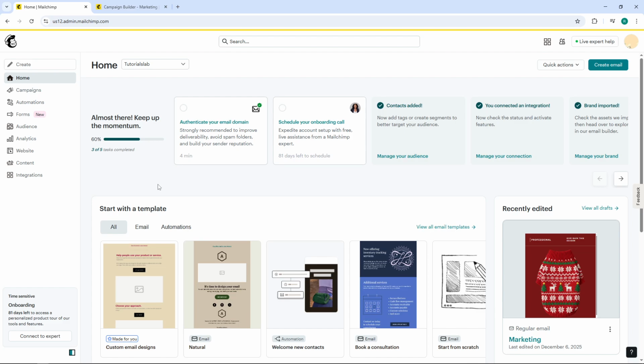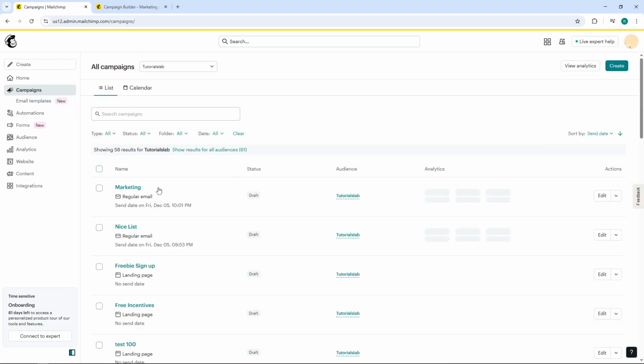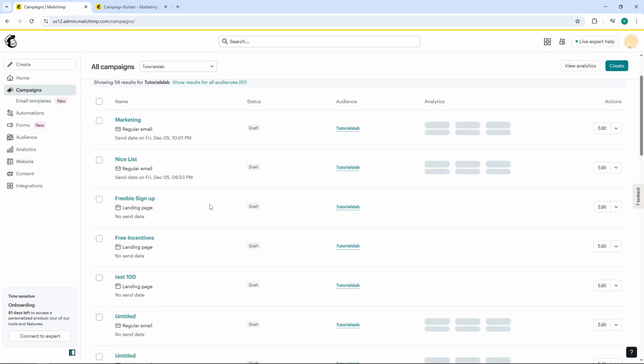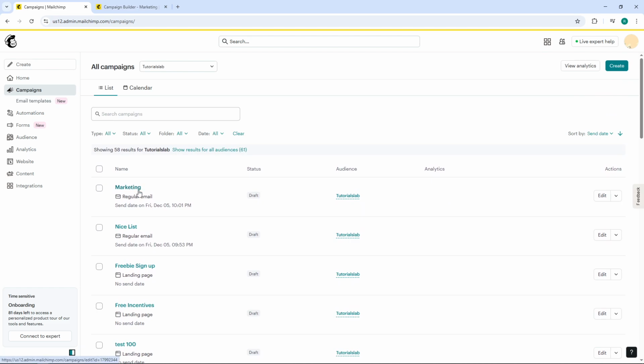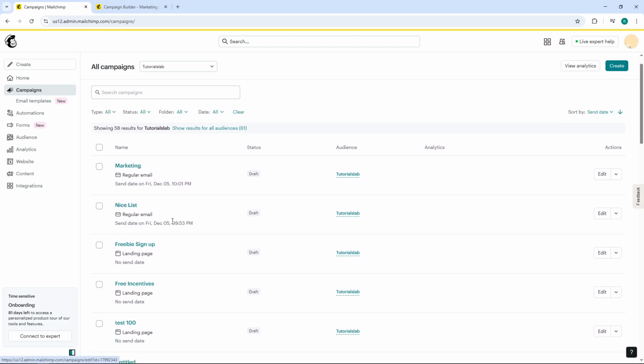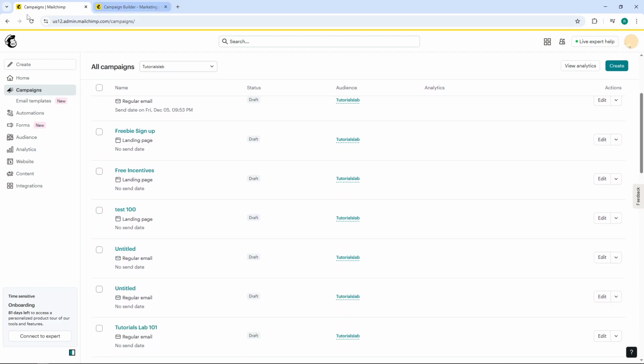After logging in, you'll need to access the campaign you want to work on. Click on the Campaigns option in the left-hand menu, which will show you all your existing campaigns. You can either open an existing campaign that you want to edit or start a new one from scratch. Either way, you'll need to get into the campaign editor to make your formatting changes.